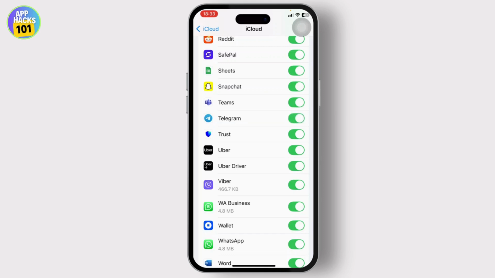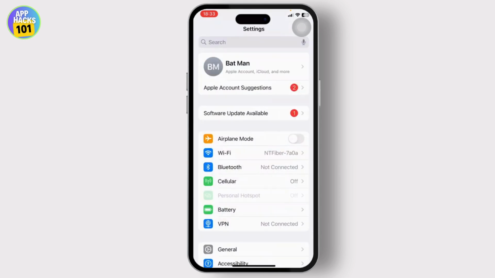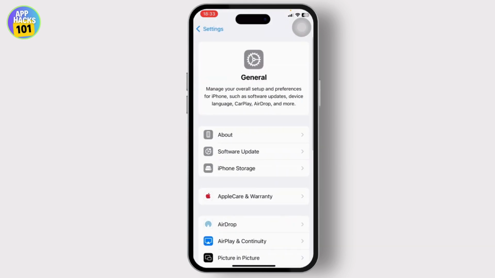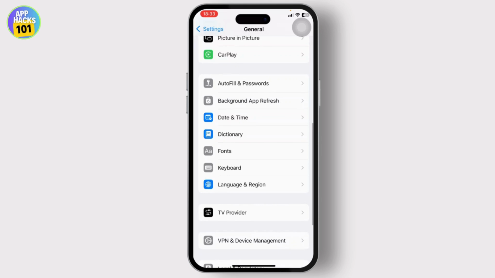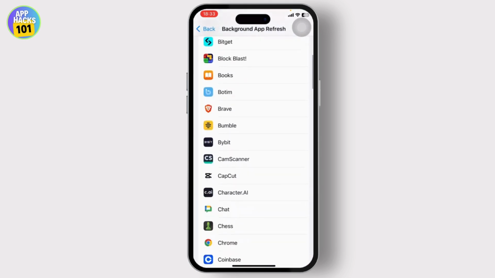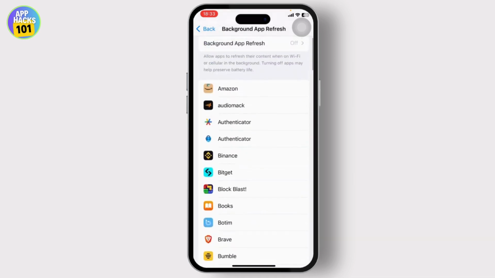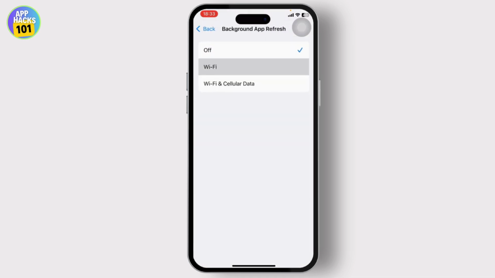Now, after you've done that, simply head back and go to the settings. Go to General. After you're on General, scroll down and you will find Background App Refresh. Tap on it. And under here, you will need to search for Telegram. Make sure that you've turned this on first.